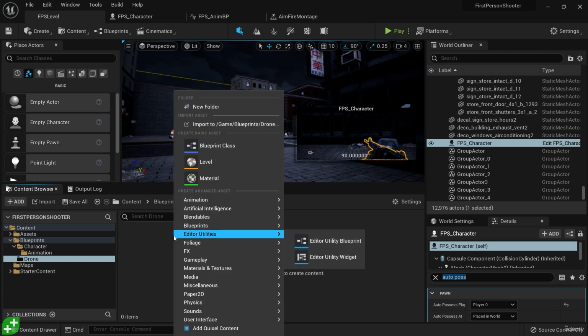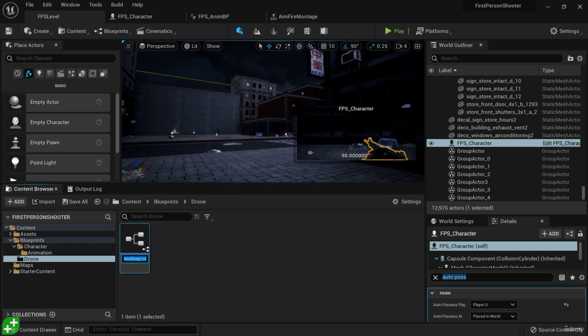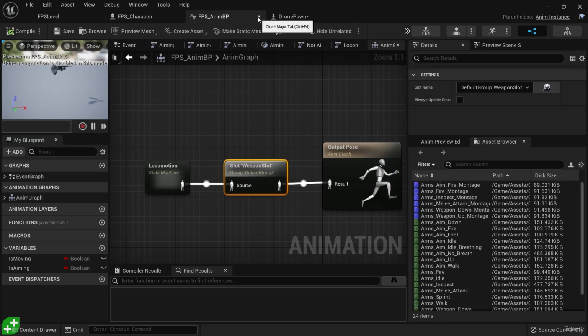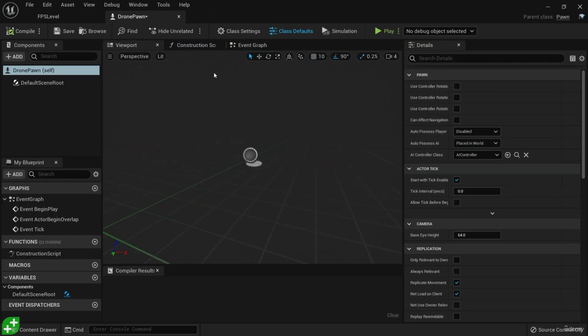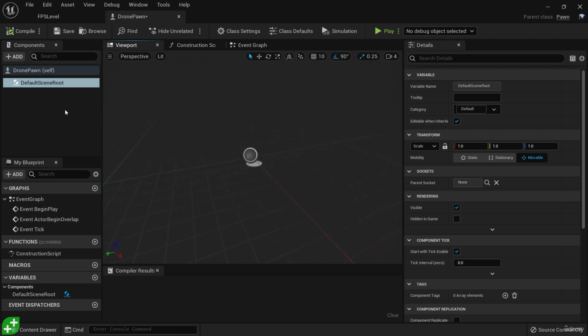So we're going to right click, create a new blueprint class, and select pawn. And we can call this simply drone pawn. So we now have a new pawn class. Now let's double click that and open our drone pawn. And I'm going to go ahead and close out of these other tabs that I had open. Now here in the drone pawn, we have a basically empty pawn. We have a default scene root. That's the root component, which is a scene component. And we have nothing else. So we need a mesh.